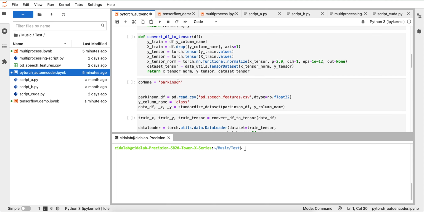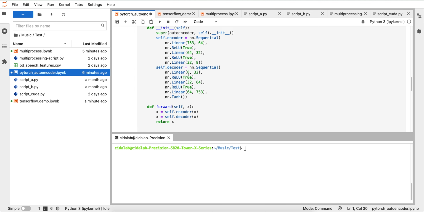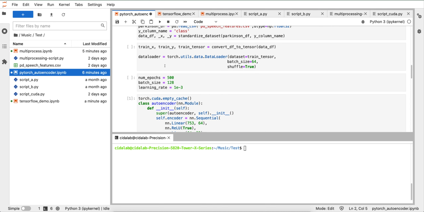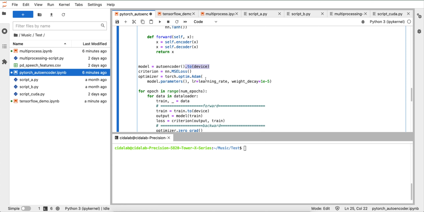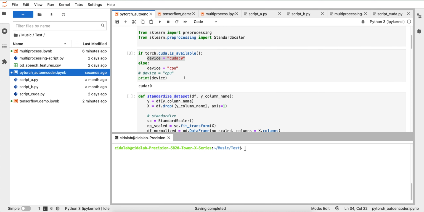So this is good, but you have to note another thing. We have assigned device equal to CPU or device equal to cuda:0 here. To make sure you are using the GPU, you have to assign your model to the device using .to(device), and also you have to load your data on the GPU by doing this .to(device). So let's run this.